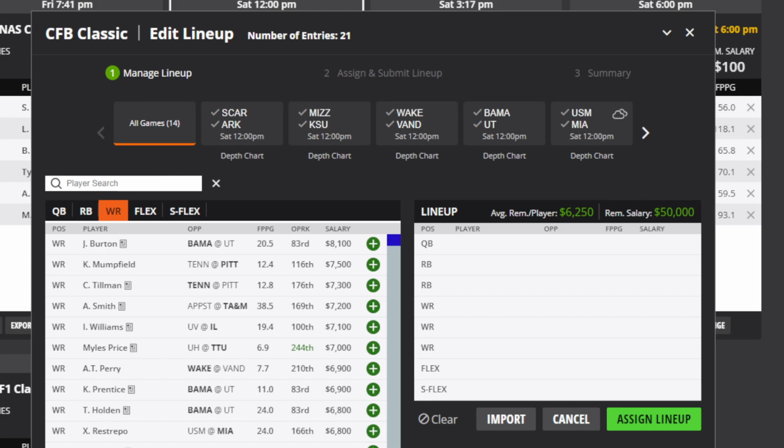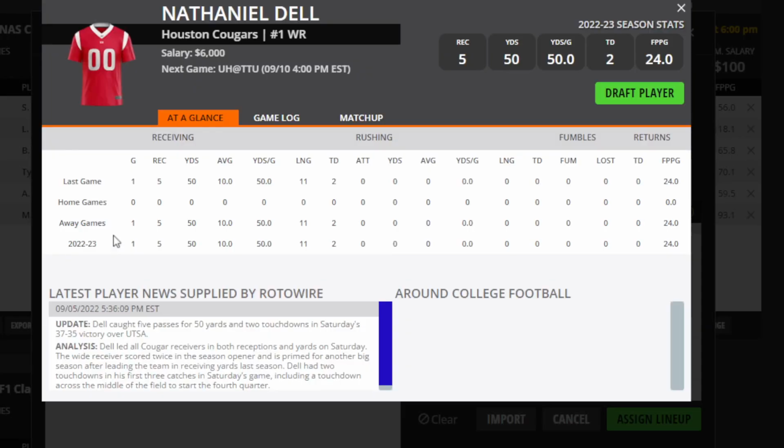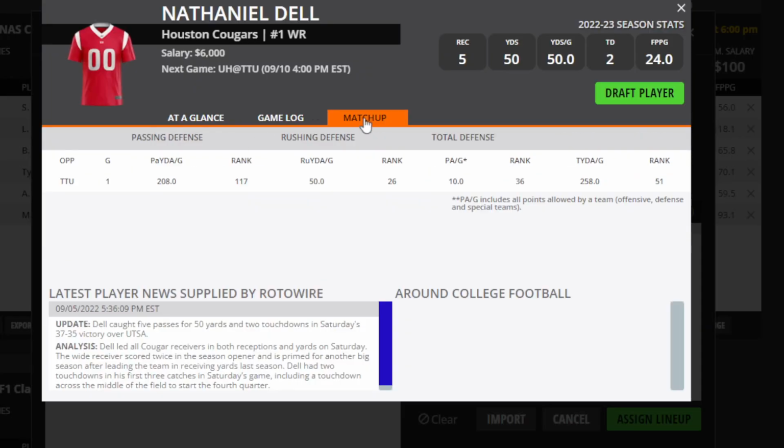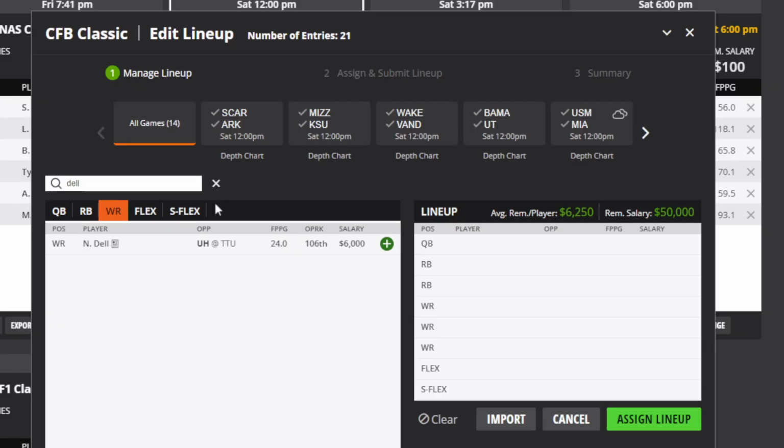So let me go ahead and get into wide receivers. My top guy is Nathaniel Dell, and that was somebody I actually used last week as well. He's still underpriced for what his potential production is. As you can see, he was even higher last week, and of course he did well. He made it worthwhile, but he actually came down a lot in price, and his potential production is just too high. I really like him as an option.